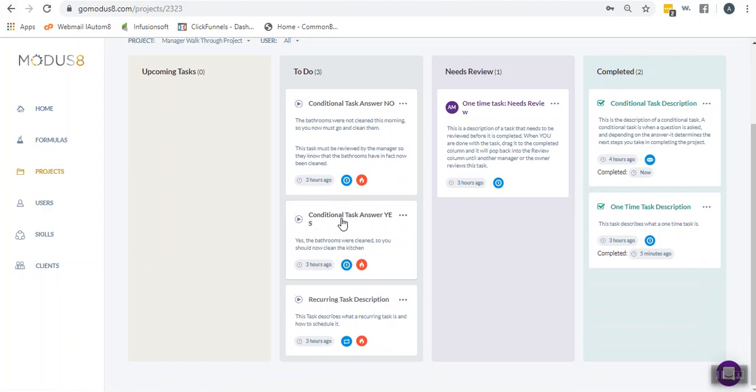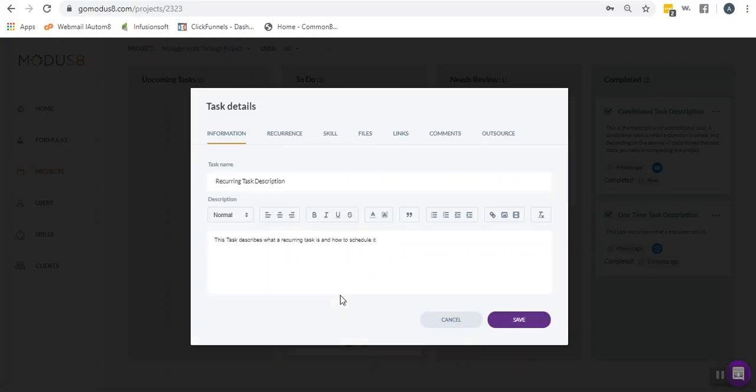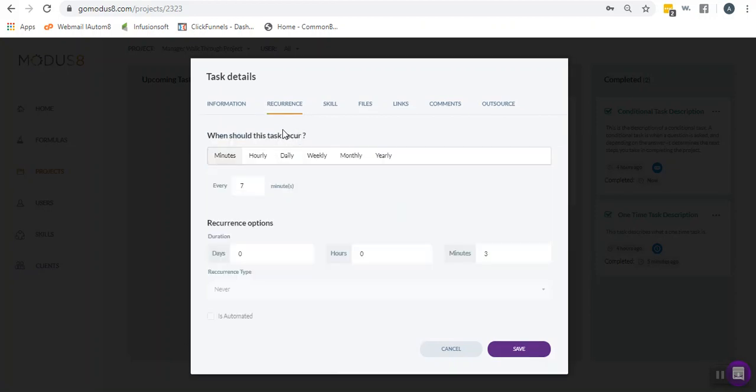Now, this is the last task we're going to go over, the last type of task. This is a reoccurring task. Now let's open the task description and I'm going to show you what's different about this task. This one has a recurrence. Instead of it saying schedule, it says recurrence. So let's click on that and I'll show you how that's different from a one-time task.